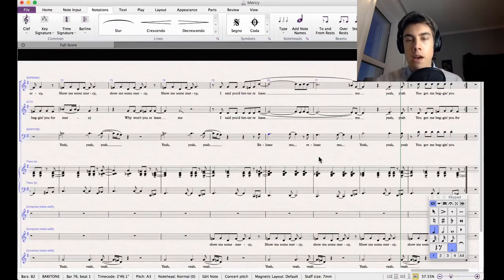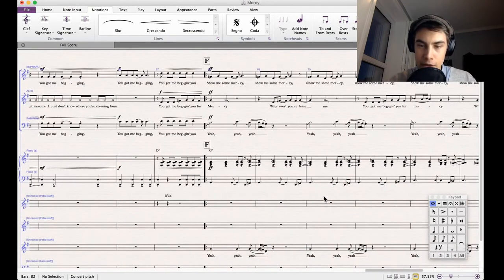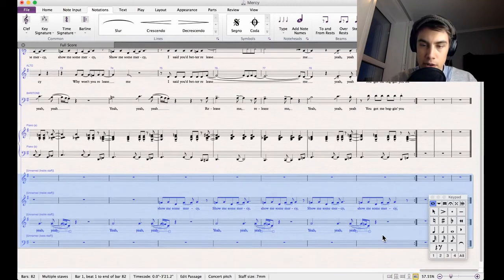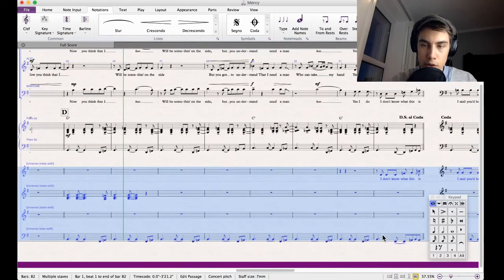Repeat here. This is new. Release me, release me. I think I'm just going to remove these staves now. There's not anything on here that I need any longer. I think anyway I've got all of this.